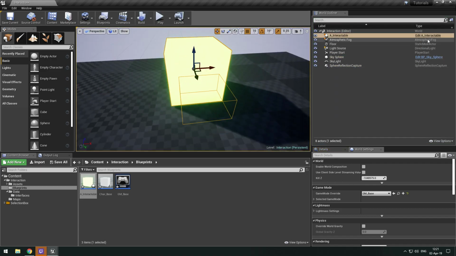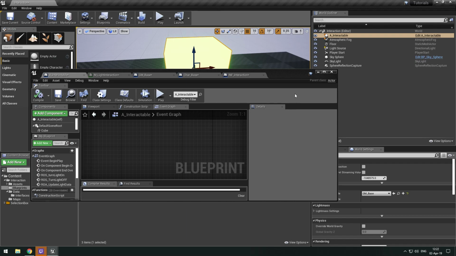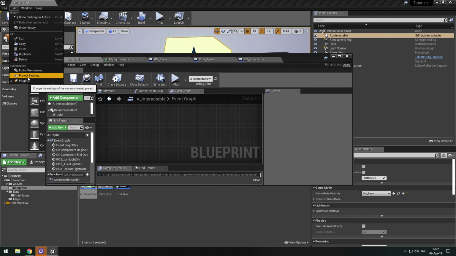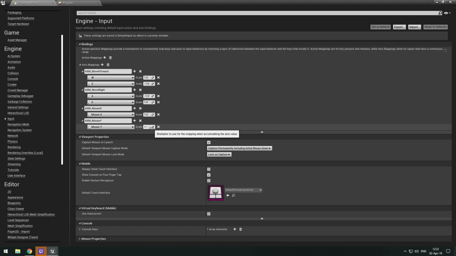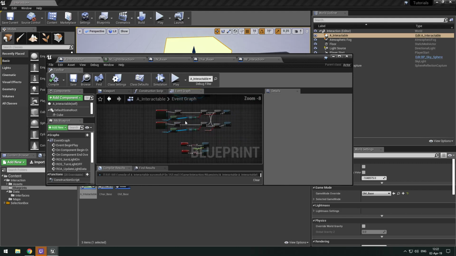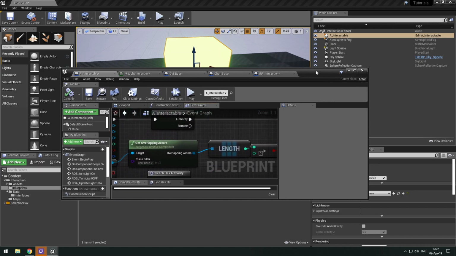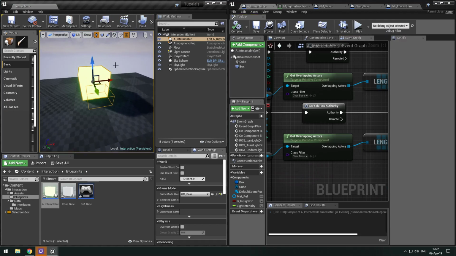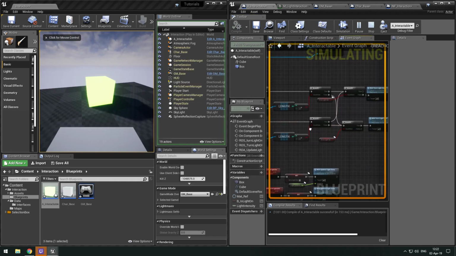Are the overlap events firing? Also here I needed to flip the mouse Y. Where are my project settings? Oh, I accidentally clicked on plugins. Mouse Y needs to be -1. And with this I can directly show how to debug. I entered character base, so let's just click play, and it definitely is firing.